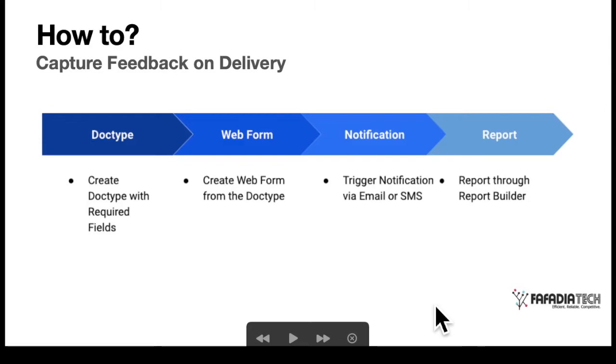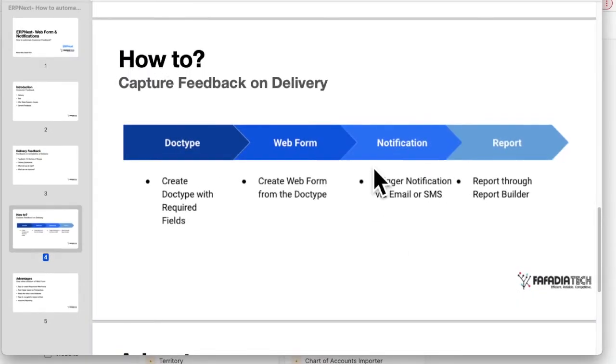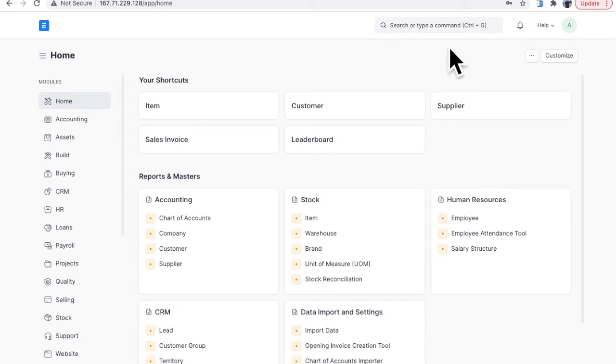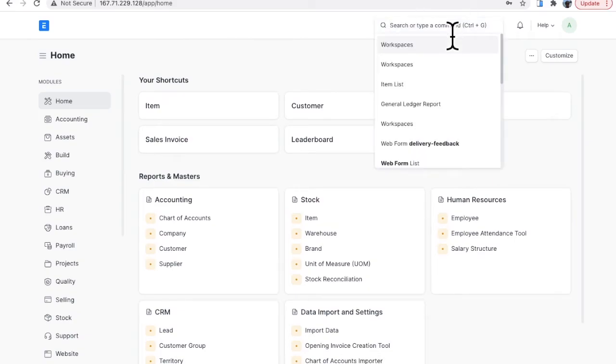So once we've designed the web form, the next step to automate this is to configure a notification that will be triggered on certain event. So let us take a look at how to do that. So let's jump back to the ERP Next interface. Now navigate to the notification list.